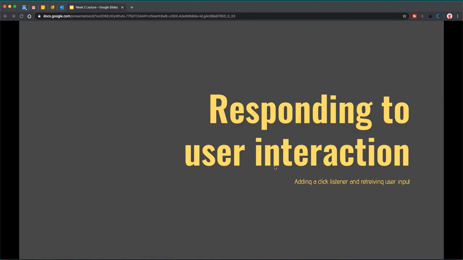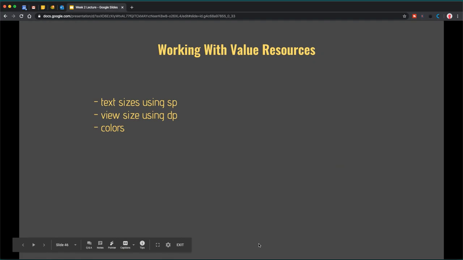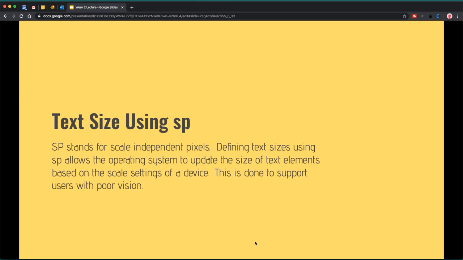So that should be about all we need to get started with these user interactive elements. And just some extra review here, like I said, text sizes should use SP, view sizes should use DP, and colors can be defined in colors XML and then applied to views and styles appropriately. SP stands for scale independent pixels. Defining text size uses SP to enable the operating system to update the text size of elements based on the scale settings of a device. This is done to support users with poor vision.